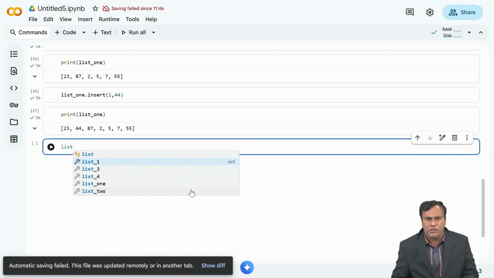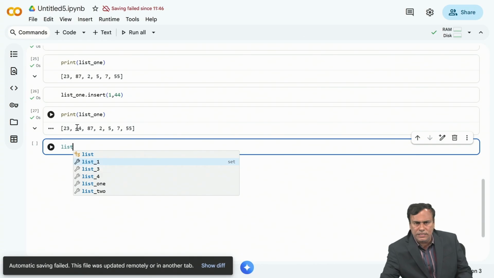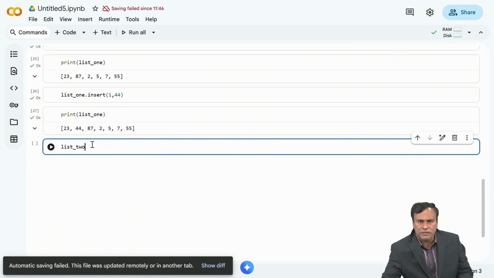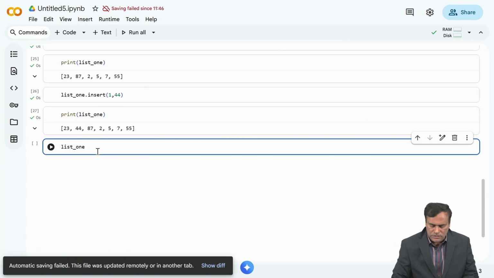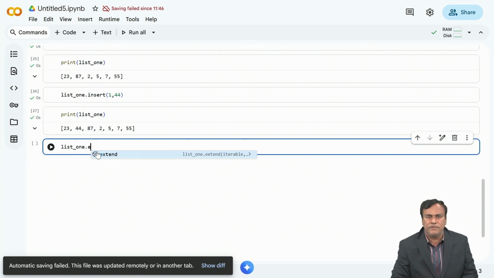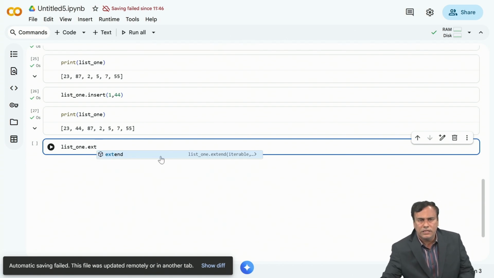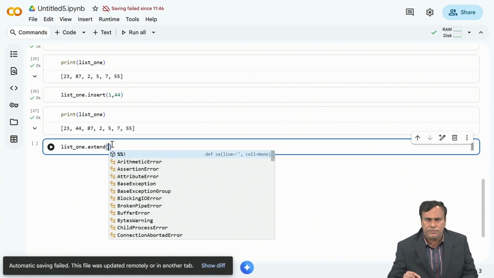Already we know how many values are there in this list. 1, 2, 3, 4, 5, 7 values are there. Now for list 1, I just want to add. list_1 dot, what is the name of the function? extend. You want to add multiple values, so those multiple values must be enclosed in square brackets, and values must be separated from one another by commas.